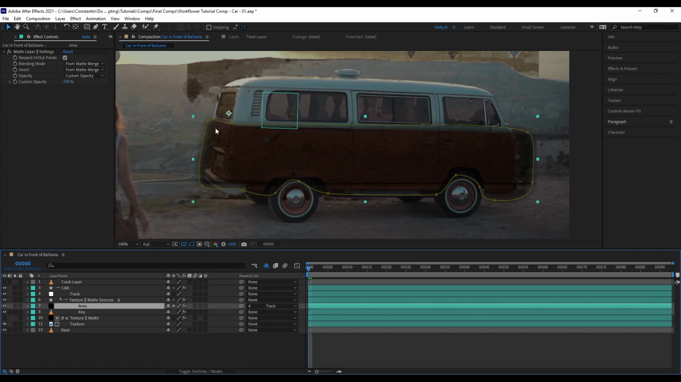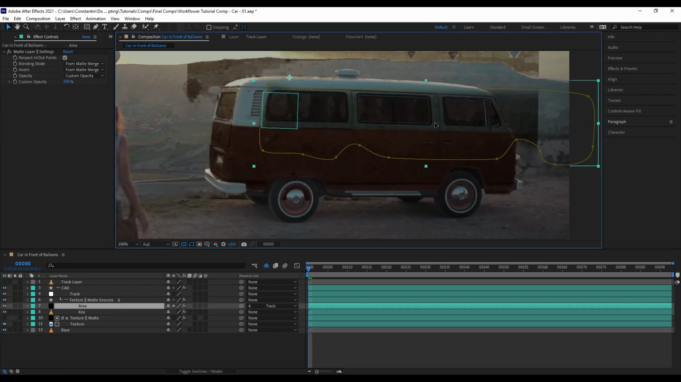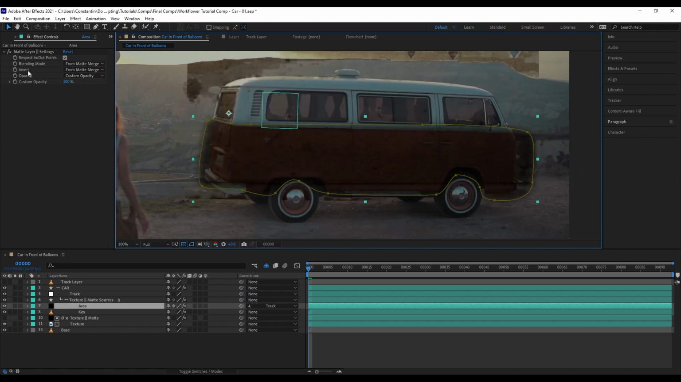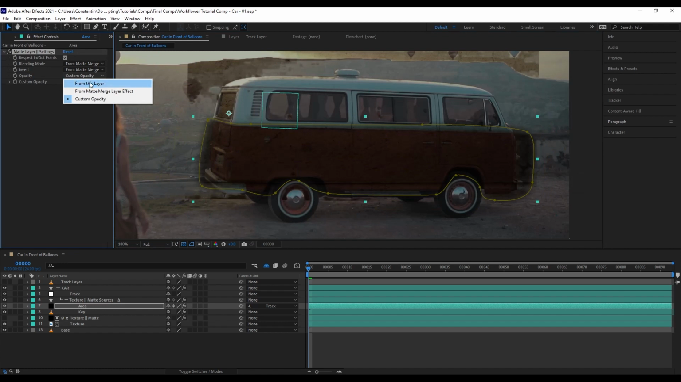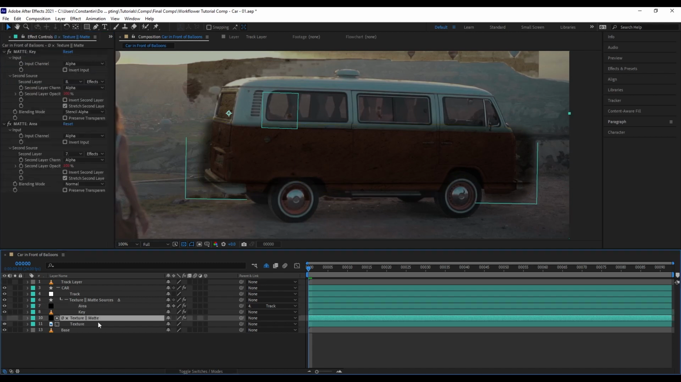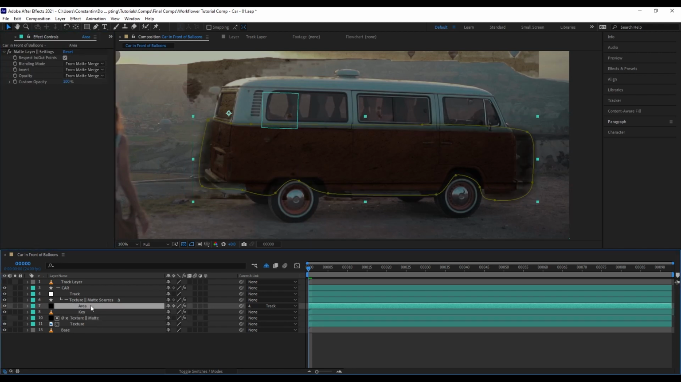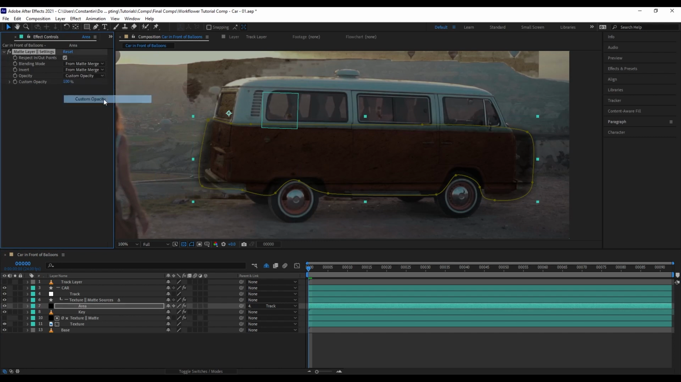And the good thing is that now, just because they're still enabled, we can move them around and thereby change the matte. And we can see here in the matte layer settings that the opacity is not set to from this layer, but to custom opacity. And this is defined here. So we can also move that around. We could also, for example, set it to the matte merge layer effect. And this is if we go to our matte merge layer here, we see that this also has an opacity slider here, and we can move that around. However, in this case, I want to set it to custom opacity.